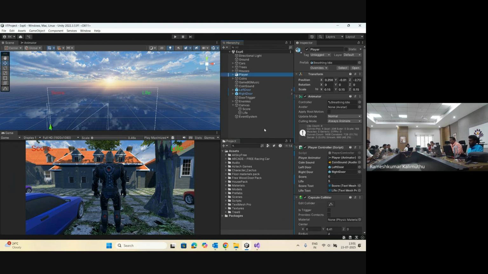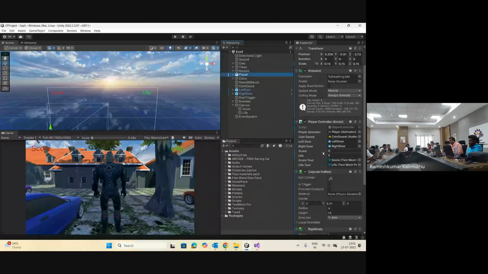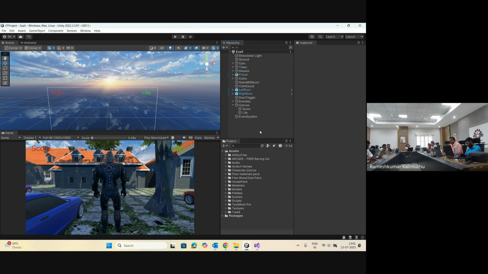We select the player. Here score value should be 0. Live value should be 5. Enter. Change it. Then score text and live text are nothing but the text variables which you have declared inside the canvas. So drag the canvas, score text into score, live text into live.